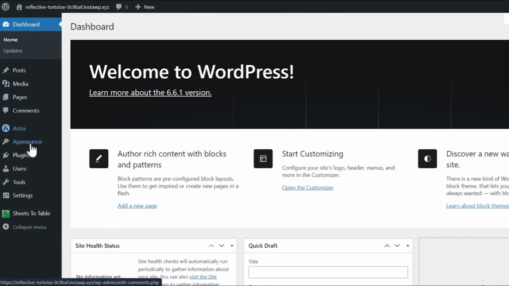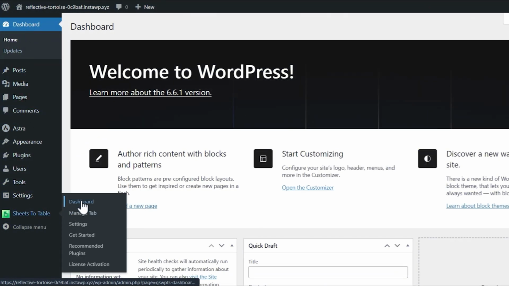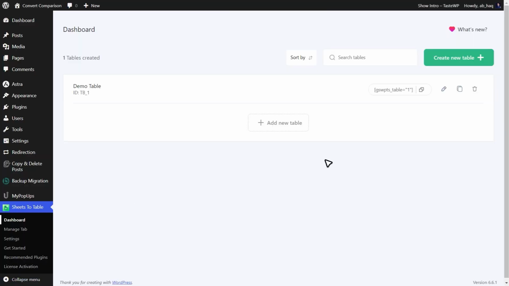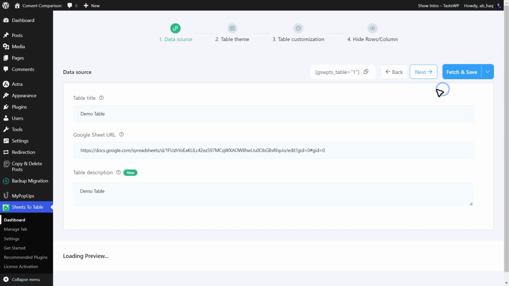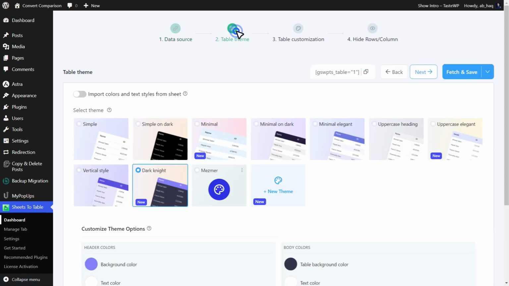Start by heading over to the Sheets to WP Table Live Sync settings. Here, you can either add a new table or customize an existing table. Let's work with an existing table. Click on the Table Theme option to open up the customization panel.